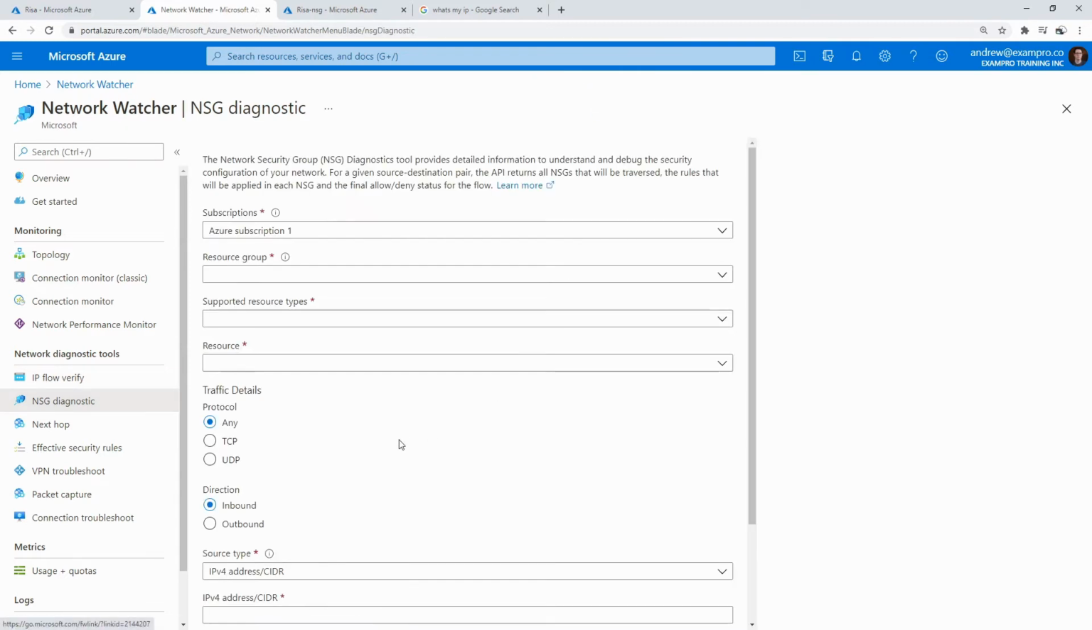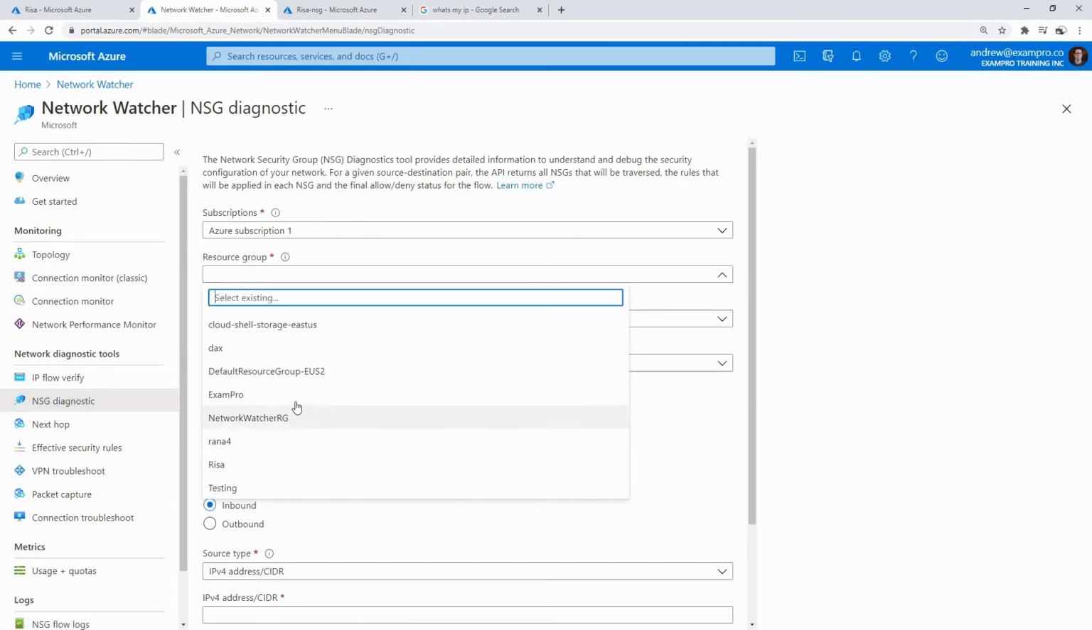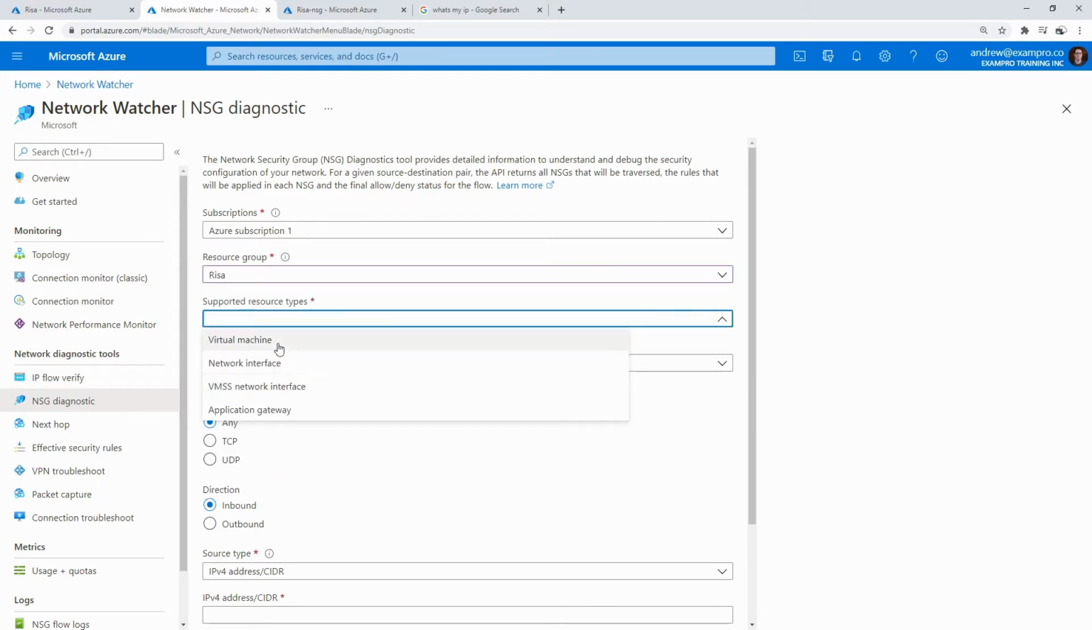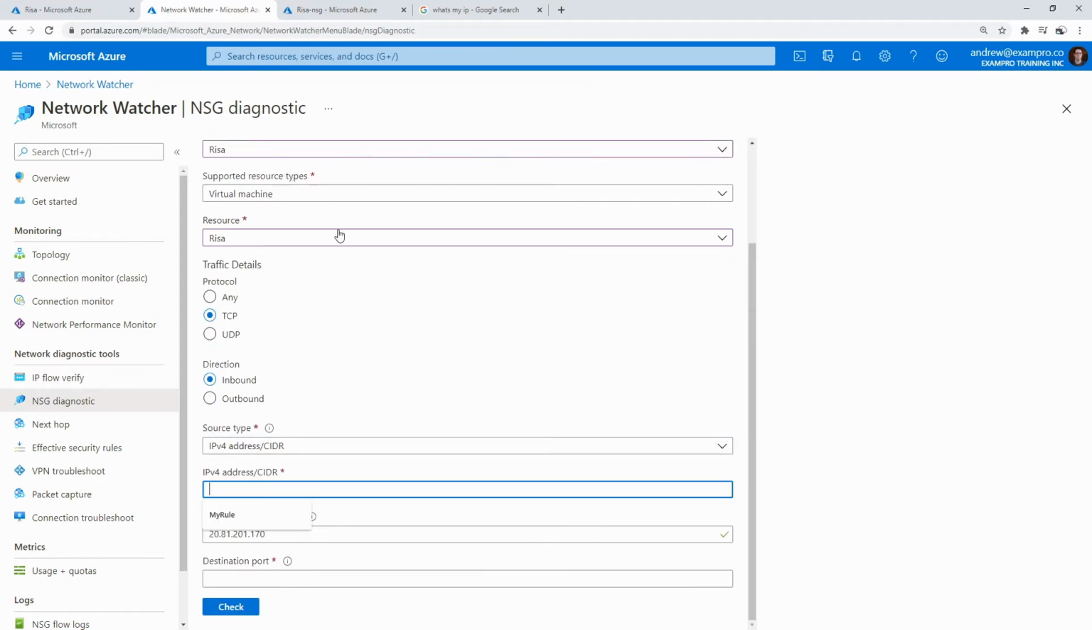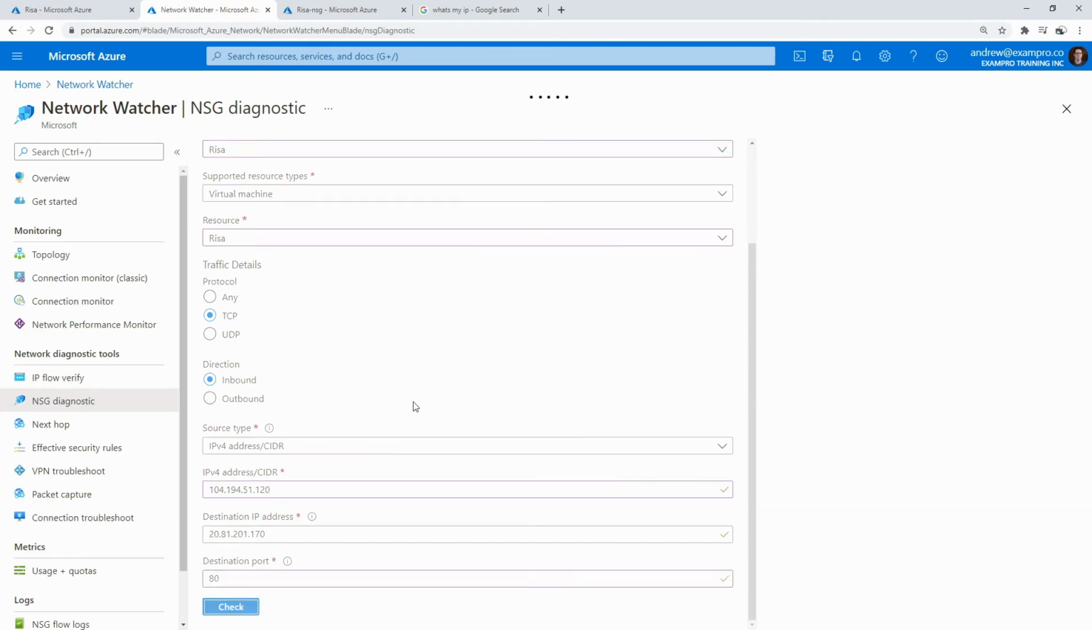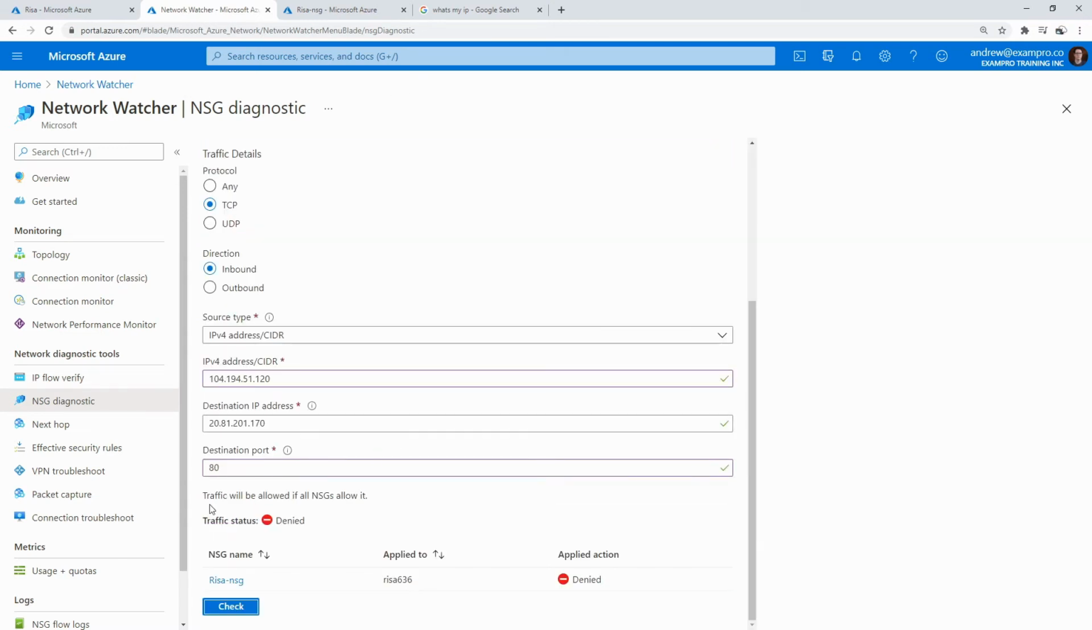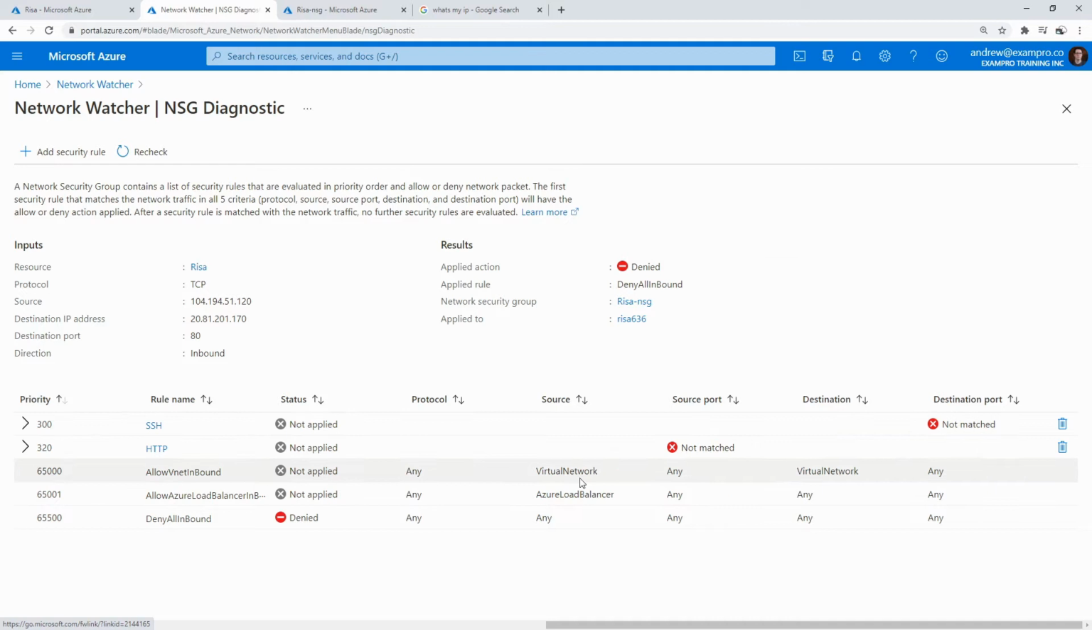We'll make our way over to the NSG Diagnostic, and we will again select RISA. We'll choose virtual machine RISA, TCP, inbound port. We will go grab our IP address because we are the source. And then we will say port 80. And there we go. It says traffic will not be allowed, which is what we want. Denied. We can click into there, get the full report, see what is going on, what is matching, what is not being applied.